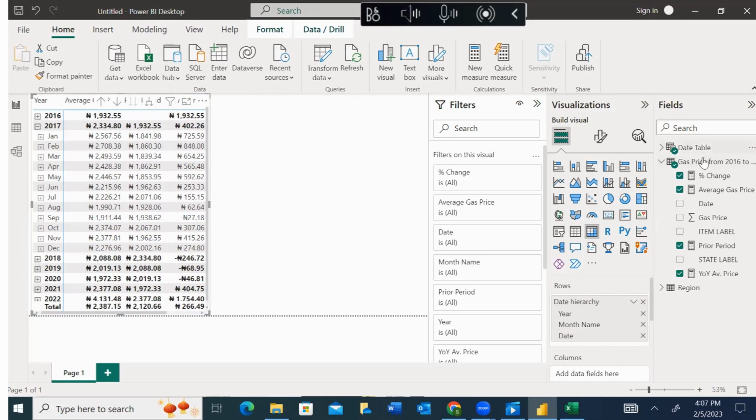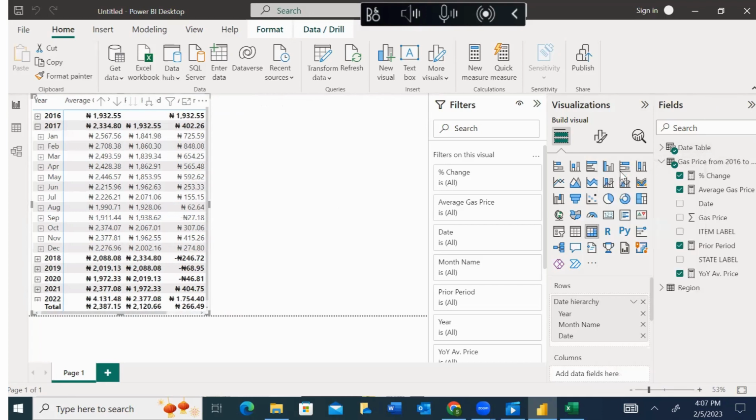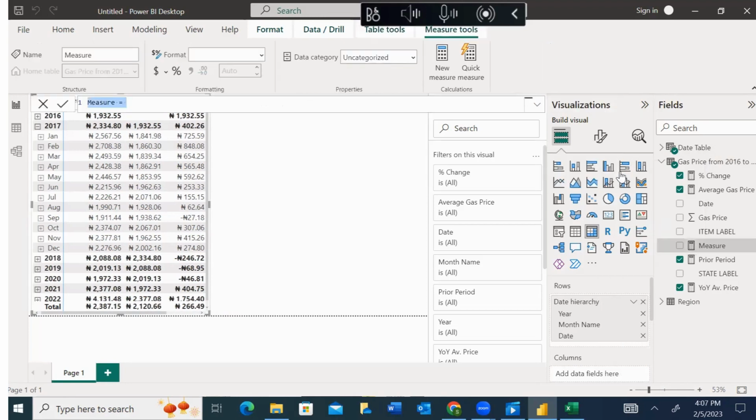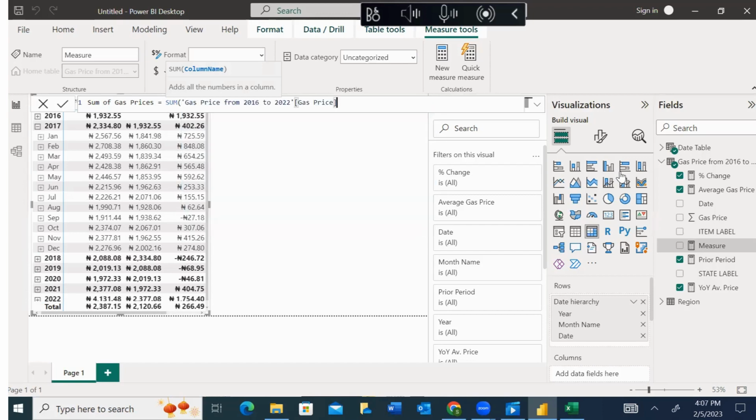When you come here, you click on your new measure and you say, it's not important for the analysis I want to do. That is why. You can say sum of gas prices, and just use your sum function, and you can scroll down to this table and this column. Click here, OK.